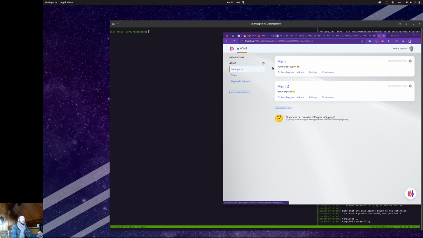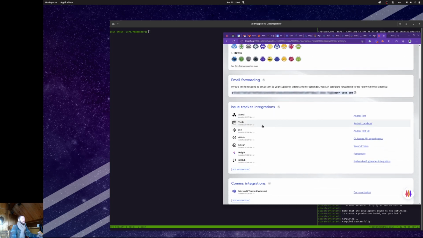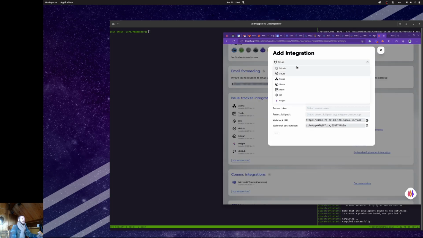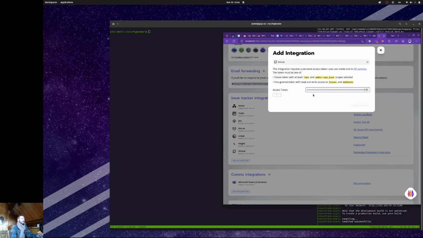So we're going to choose a workspace here. Go to settings, scroll down to issue tracker integrations. I already have a bunch of them here. We'll add GitHub. I'm pasting my fine-grained token, so this is new. They weren't supported before. And let's see. We're going to choose this one here. Hit test.